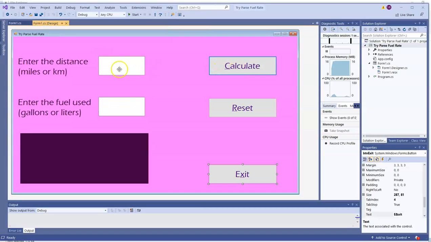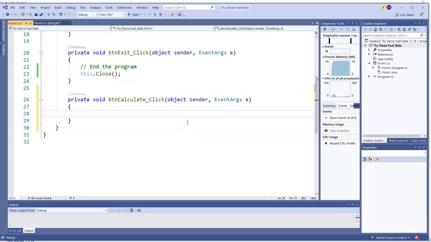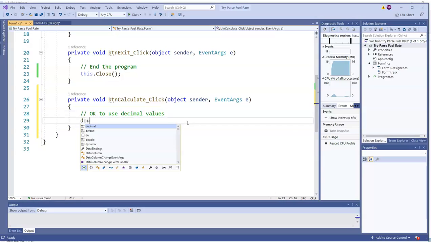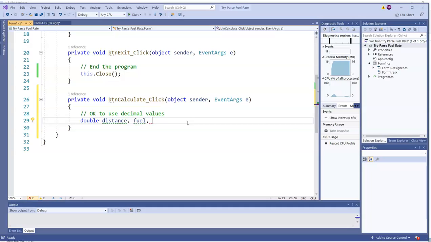Now it's time for the big star of the show. We want to divide the distance by the fuel to find out what our fuel efficiency is. That's going to happen in the calculate button. It's okay to use decimals in this program. The miles or kilometers might be decimals. The fuel used might be decimals. So we're going to use double instead of int. And I'll use variables distance and fuel and answer. I could have called it result or fuel efficiency or something like that, but I'll just use these variables. Those would be the identifiers.